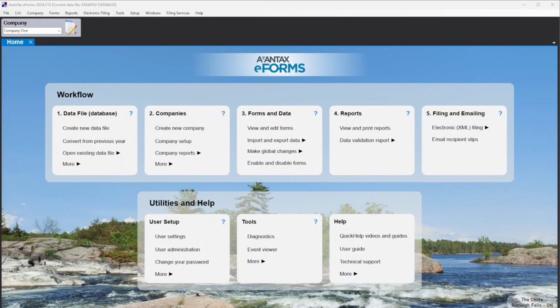In this video, I'll be showing you how to create individual recipient PDFs using the enterprise version of AvanTax eForms. To get to the PDF creation menu from the home page, navigate to For Reports and click on View and Print Reports. You can also navigate to Reports on the top bar menu and select Reports Center.